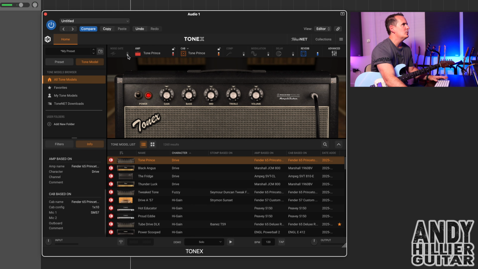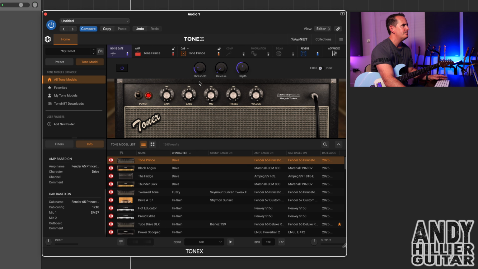Okay, before we go on to all these other ones, let's have a quick little look at the top. So we've got a noise gate. You can turn it on and you can adjust the threshold, I should say, release and depth. Let's turn that off for now because we don't need it. It's not very noisy. Then you've got the amp. Obviously you can turn it off and on. Then you've got the cab.